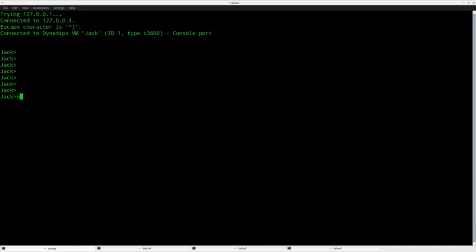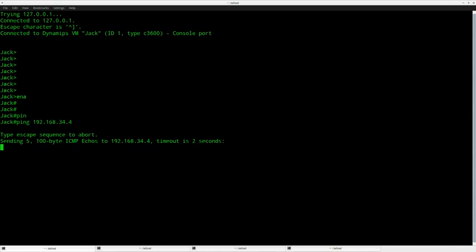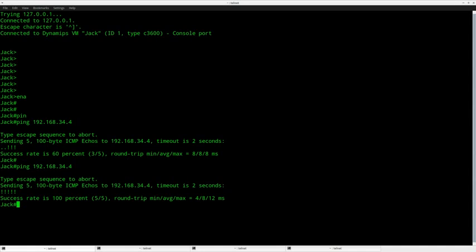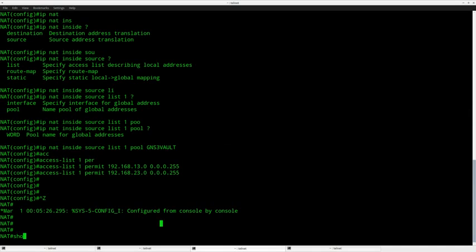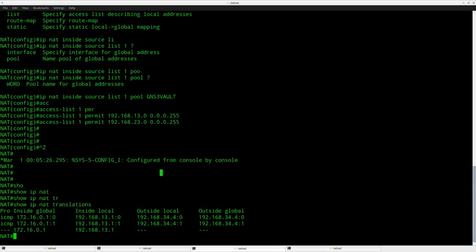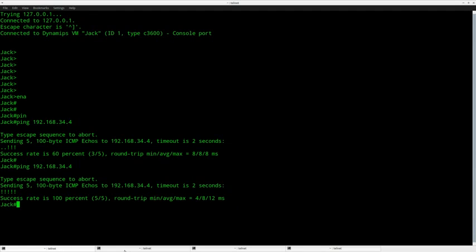So we'll try it. Let's go to router Jack and I'll do a ping to 34.4, which is router www. You can see it says success. And if we do a show IP NAT translation, you can see that it's working. So 13.1, that's router Jack, is being translated to 172.16.0.1, heading towards 34.4. So it's working.